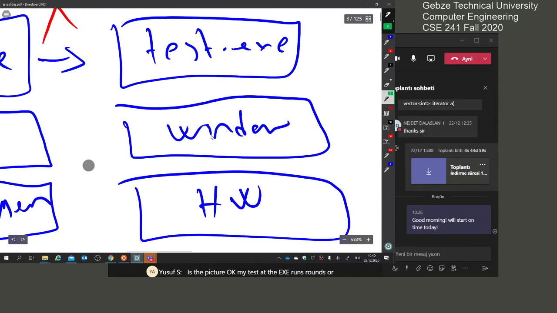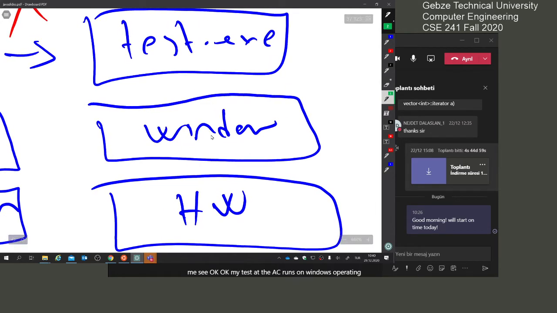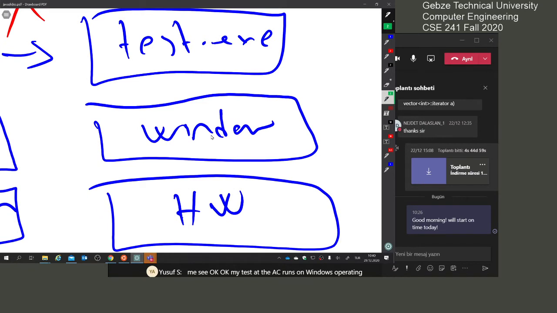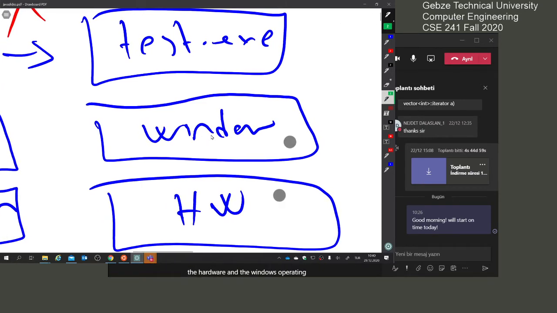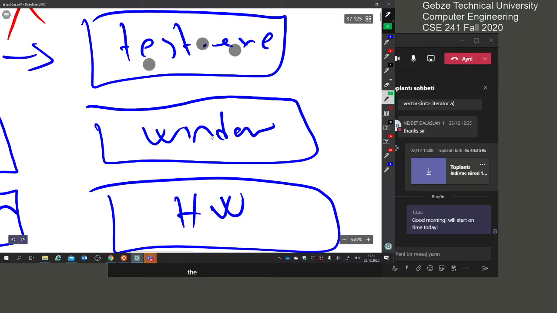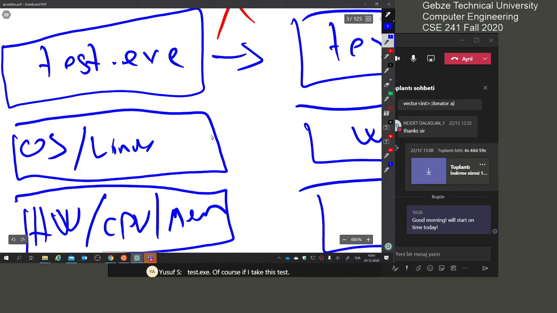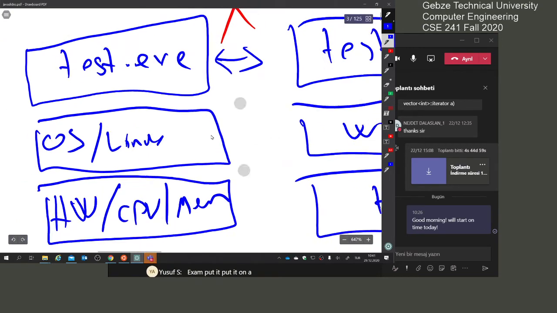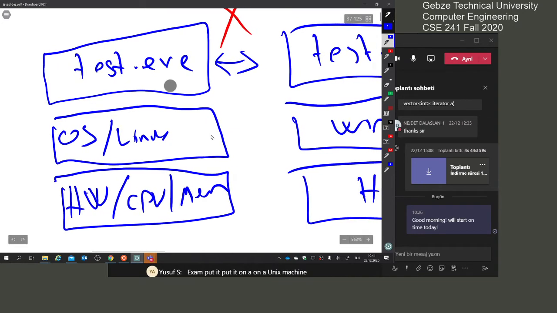My test.exe runs on Windows operating system, which is on top of the hardware. So all I need is the hardware and the Windows operating system for test.exe. Of course, if I take this test.exe as a file and put it on a Unix machine, it will not work, right?